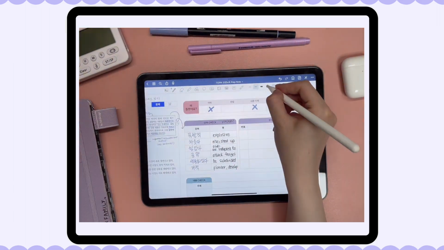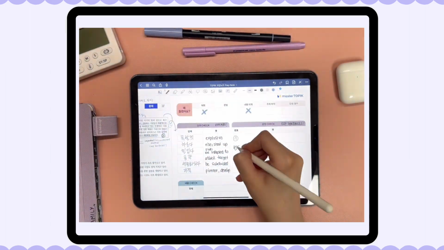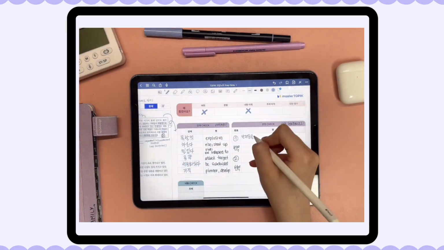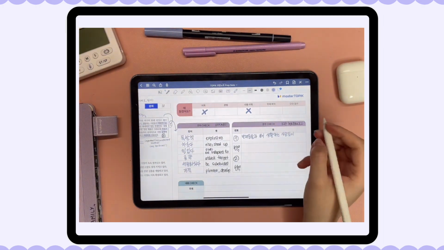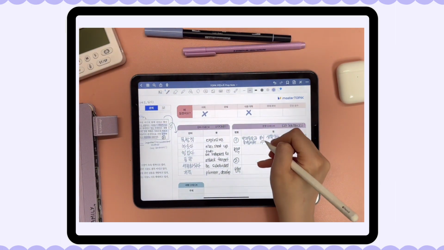For a good overview of the difficult sentences, I just numbered them 1 and 2, and I also decided to write the translation underneath. I just took, as I just said, the most difficult sentences, wrote down the difficult parts, and also translated it.